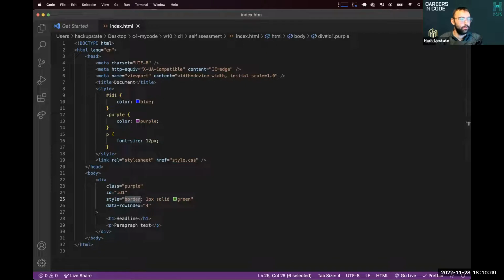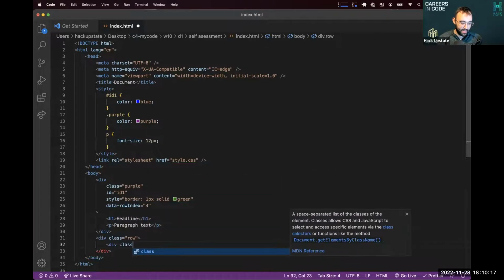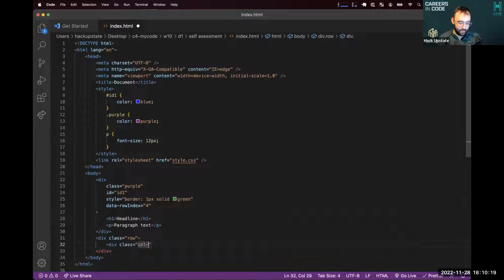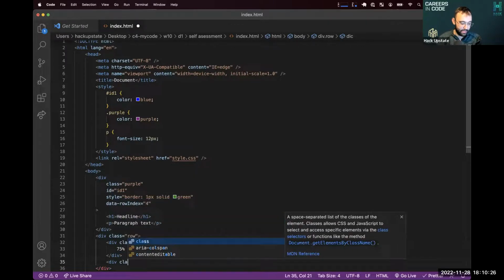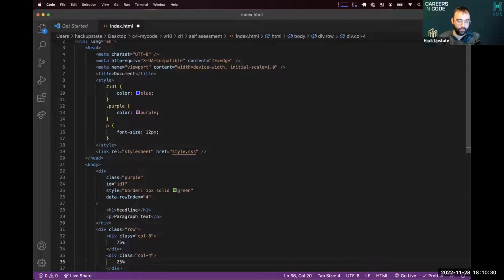Moving on to the Bootstrap grid. The Bootstrap grid is whenever we are using our div class row and our div class column. Basically, the grid allows us to create different size content. So we can add in a col 8 and say 75% of the screen, and a div class col 4, and that would take up 25% of the screen.